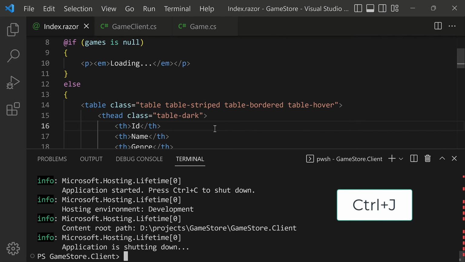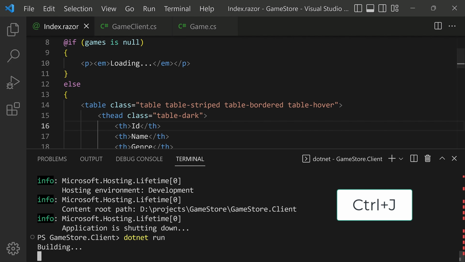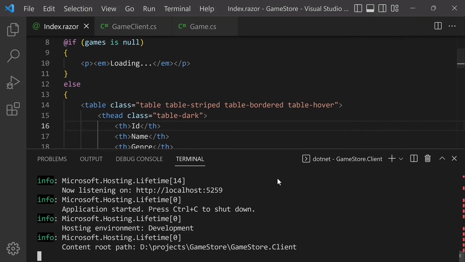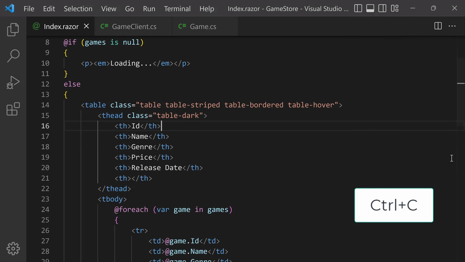So I'll do Ctrl J and we will do .NET run once again. Let's go back to our page over here and now refresh this. And as you can see, things are loading just fine. So really no changes in behavior. It's the same thing, but now the data is coming from our game client, which will open the possibility to reuse that data in other Blazor components. So now let's go back to Visual Studio Code. I'll do Ctrl C and I'll close this.